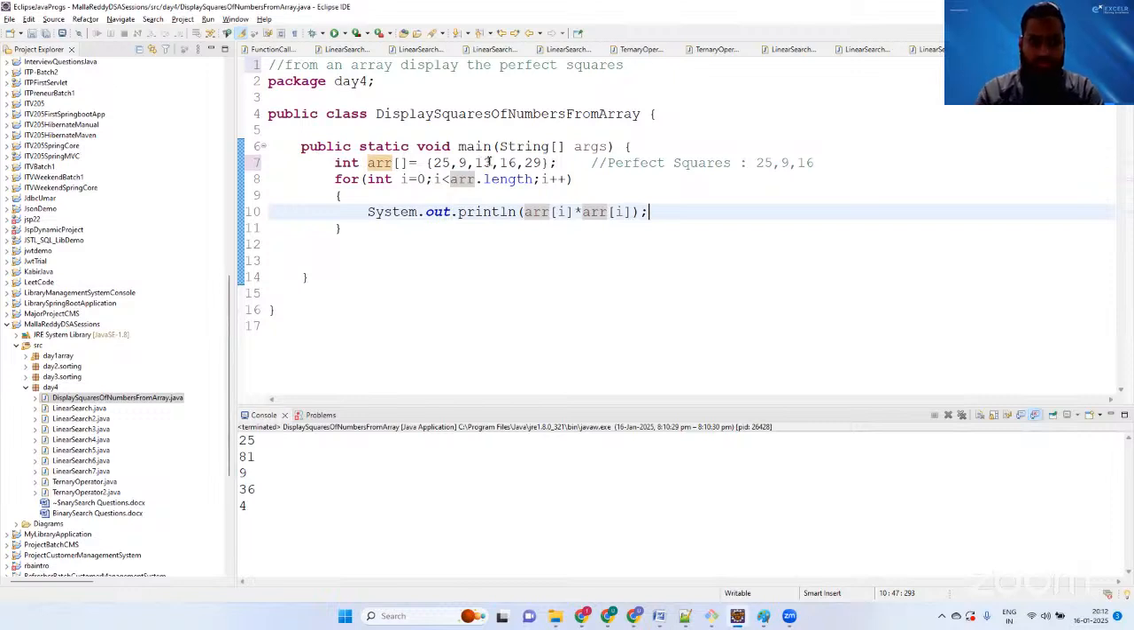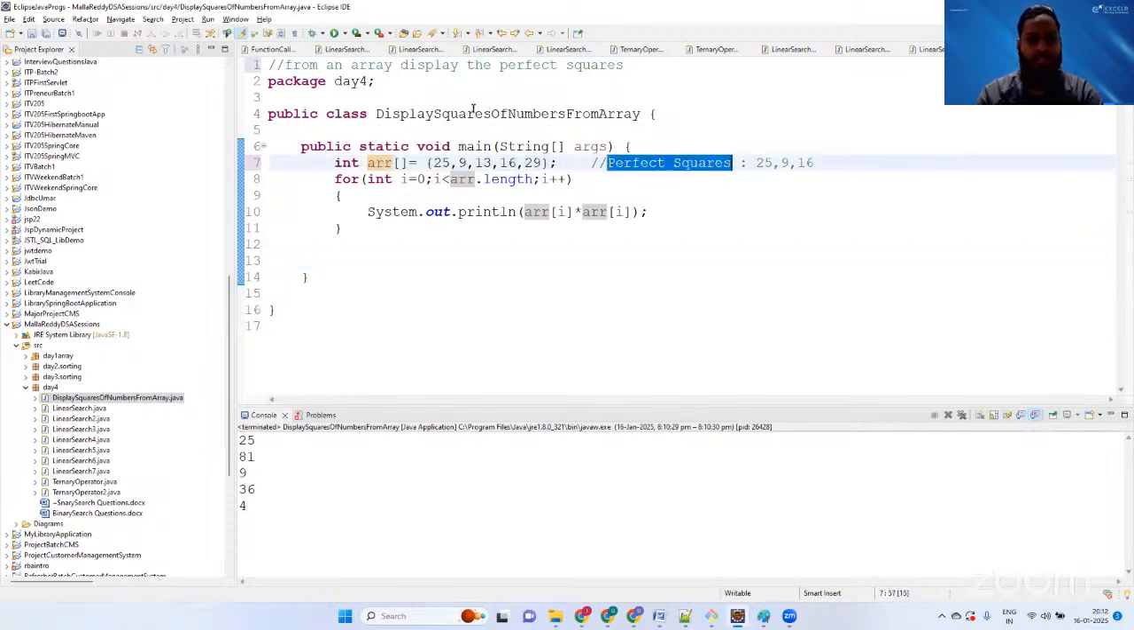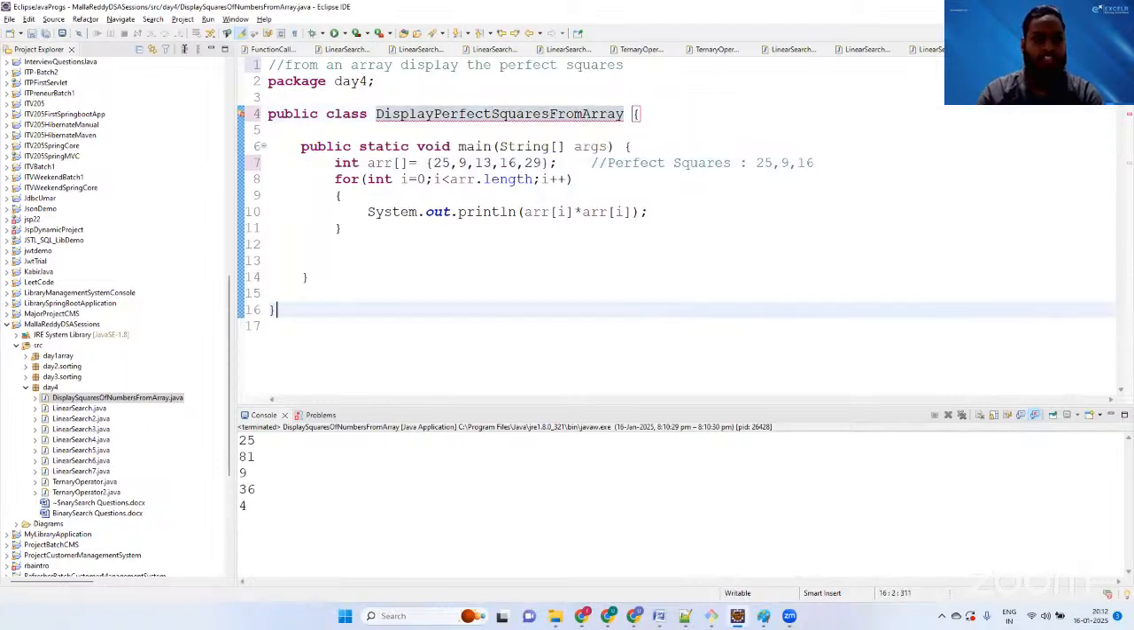If I try to remove this, what will be the square root of 13? I fidgeted with this array. I have to change the class name to display perfect squares. Whenever you change the name of the class, first save it and hover the mouse over there, it will ask you to rename. Just rename it, it will rename over here.